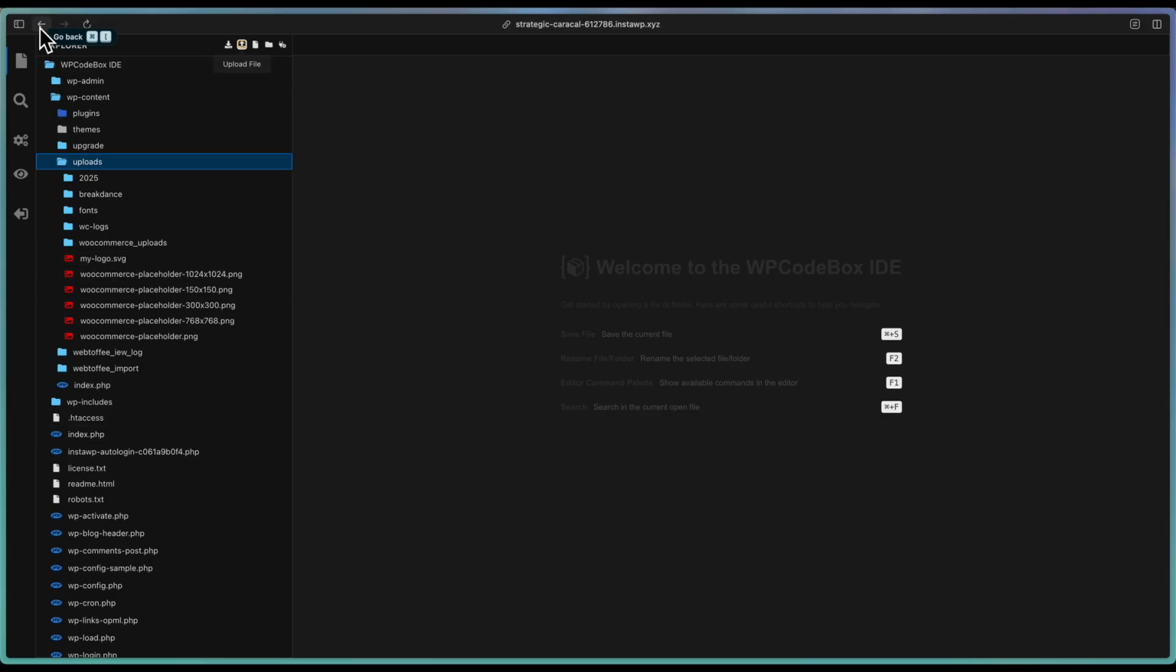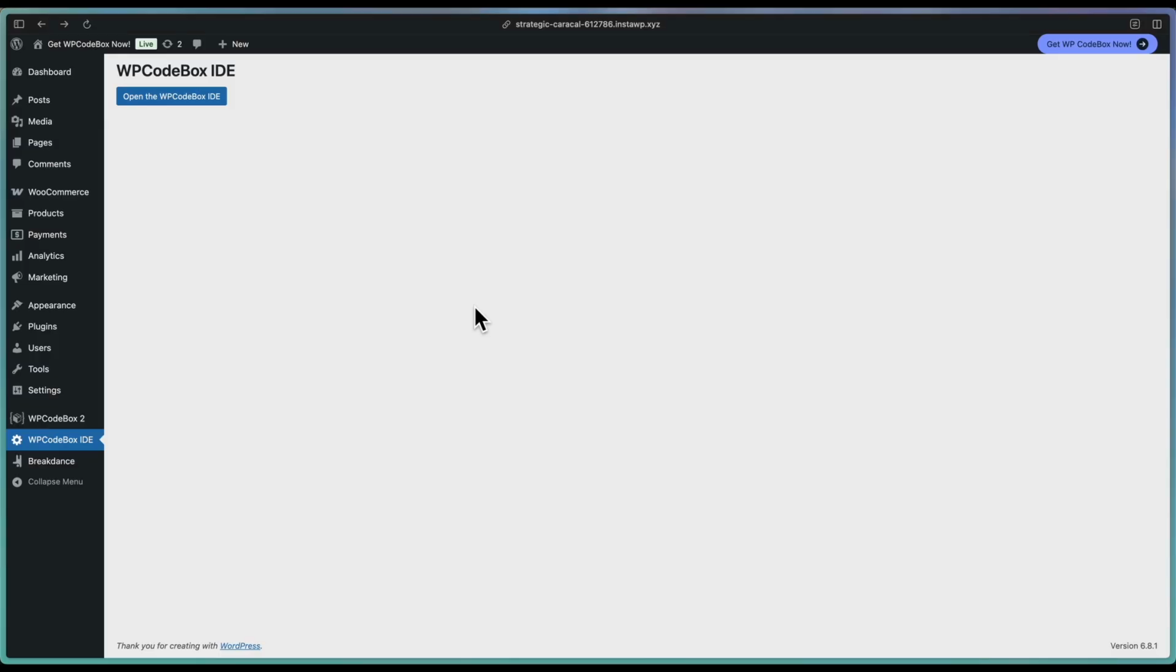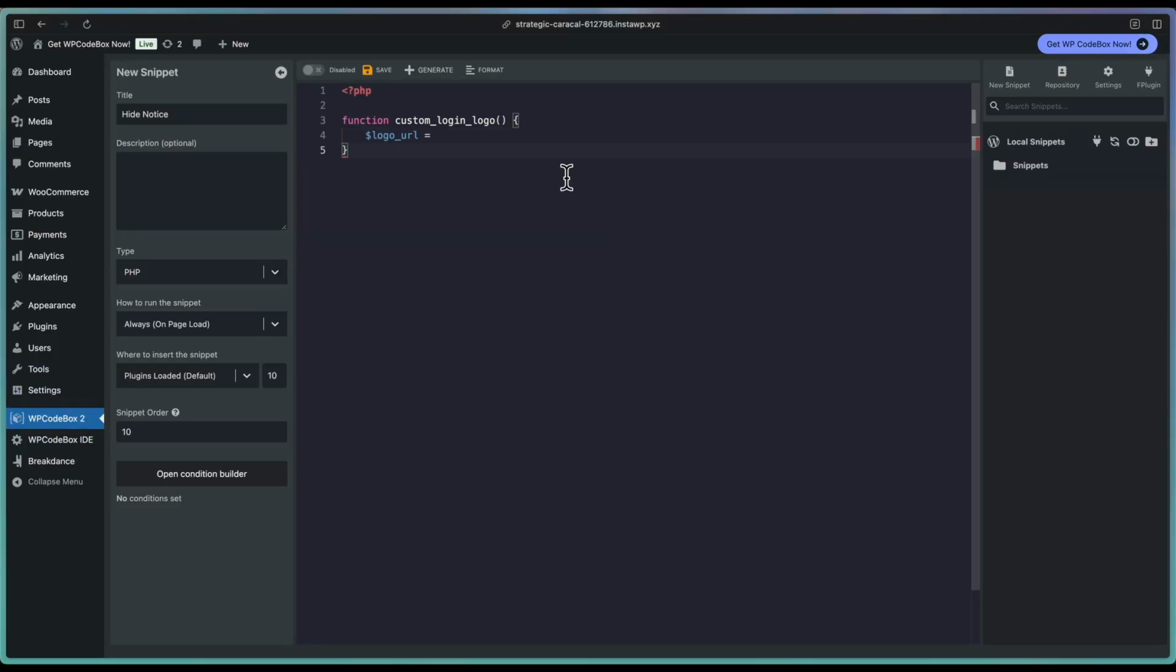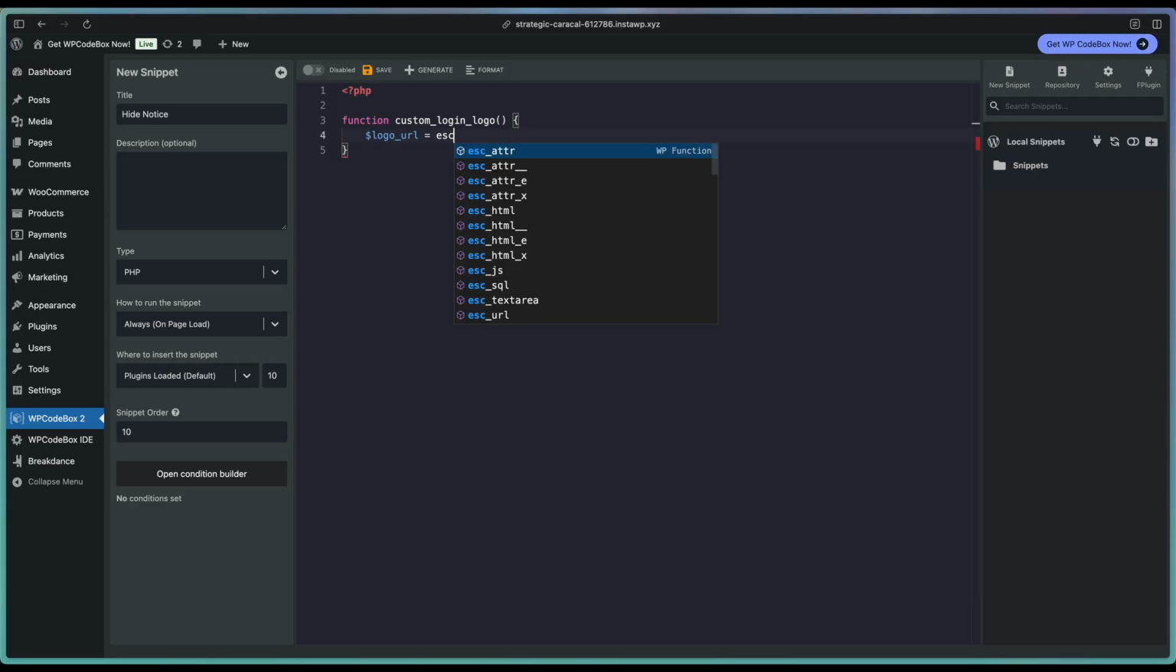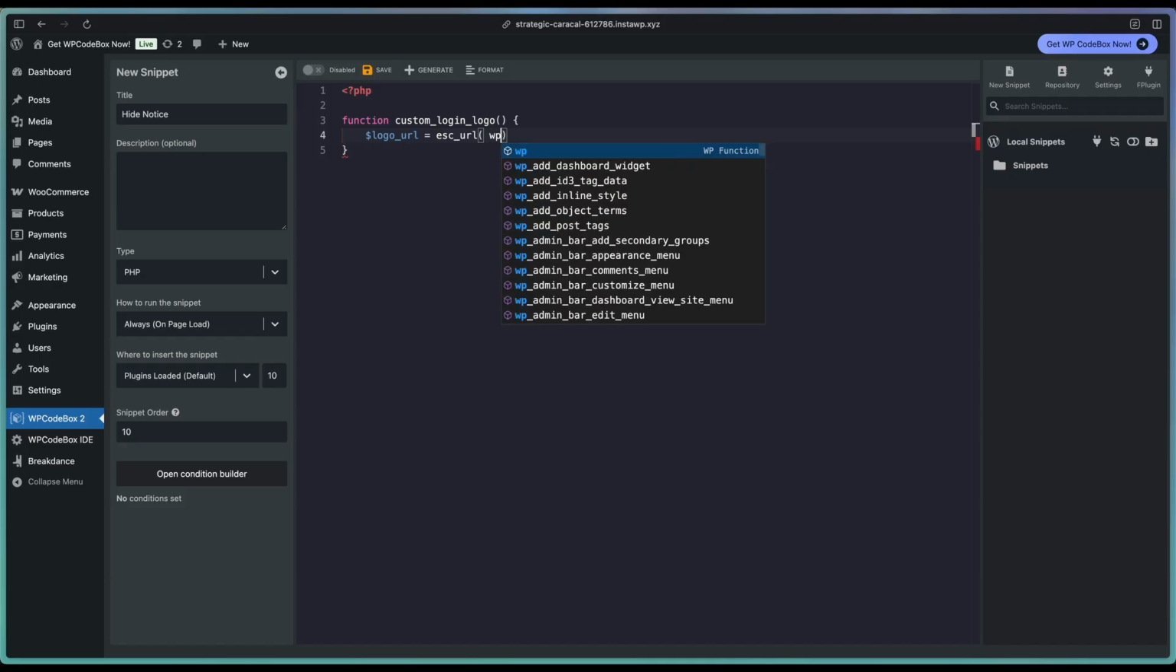So now let's go back to the WordPress admin. I'll go back here to my snippet. Okay, so our file is uploaded and now we need to tell WordPress where it is. So the first thing we're going to do is use escape URL. This is the WordPress function. It escapes the URL, so it's safe to print in HTML. And then we're going to use WP upload directory.